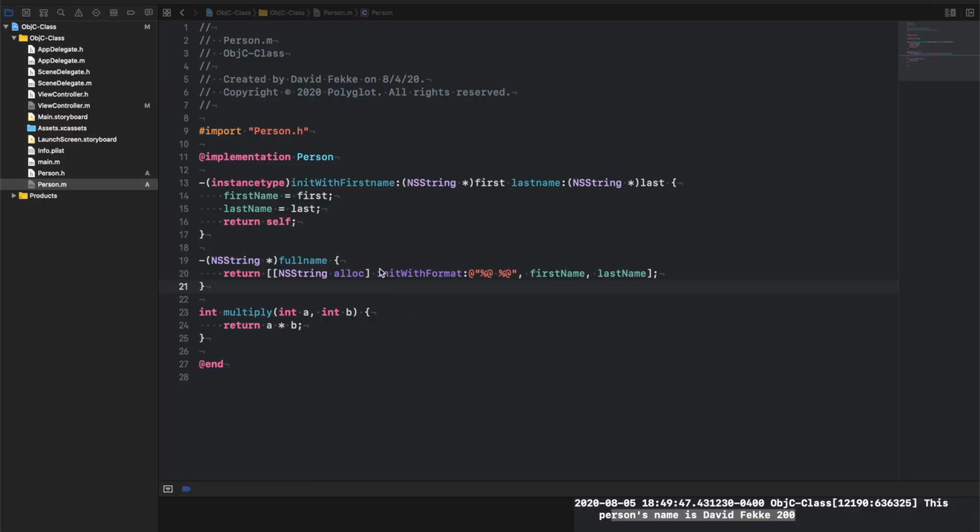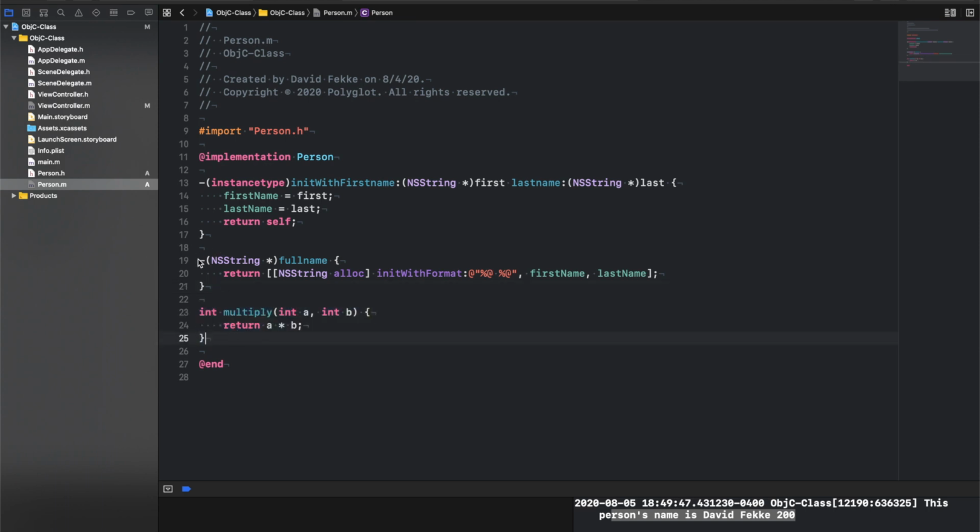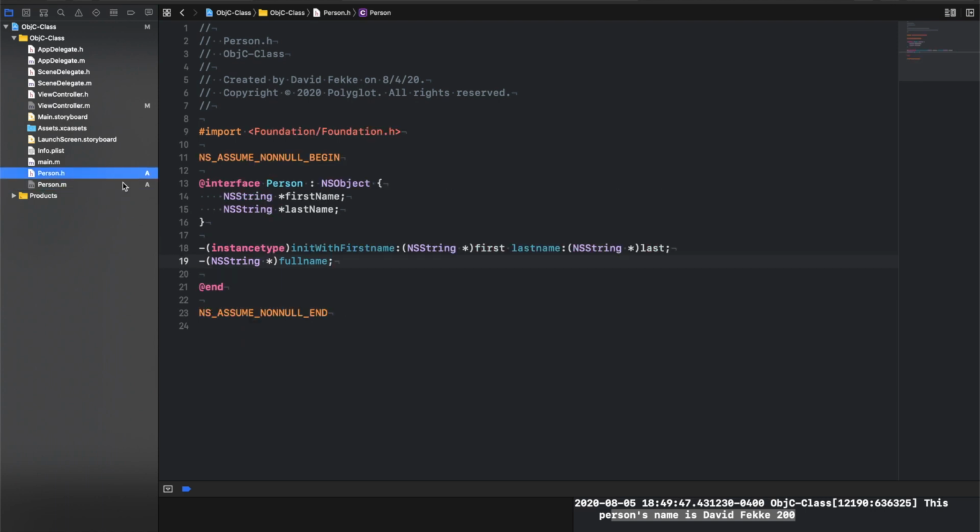So if we take a look at this class right here, we can see that we have a method in here for the full name, and then below it we have a multiply method. Now that's actually a traditional C-style method. It'll work inside of this implementation, but that's not the Objective-C way of writing out a method. So if we take a look at this example above, there's a little minus symbol in front of the parentheses, and that minus symbol basically says that it is an instance method.